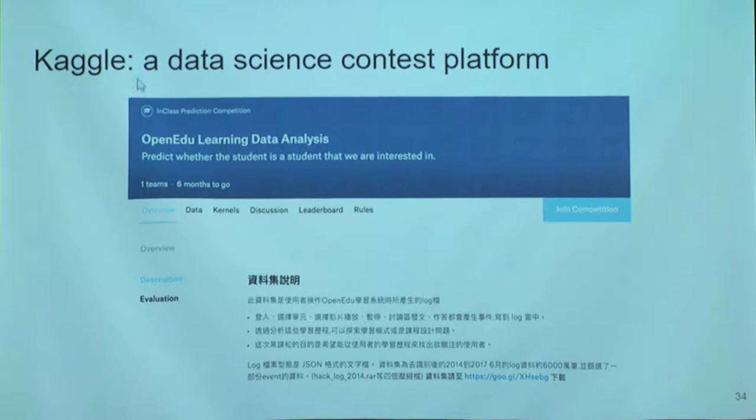Recently we created a project on Kaggle. If you do research in data science, you may know this website. Kaggle is a data science contest platform, so everyone can create a project, or join a project to build your prediction model there. We put our OpenEdu learning data on the Kaggle website. So if you are interested in the analysis, you can log into Kaggle and search for OpenEdu. You can find this project.